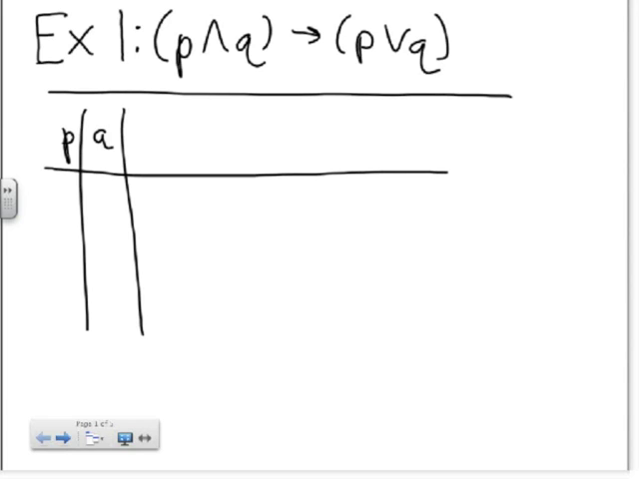Right. So we have two variables in this one, P and Q. Let's list all the possible values of P and Q. Start with both of them being true. P is true while Q is false. P is false while Q is true, and both of them being false.